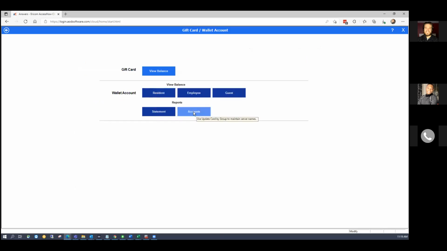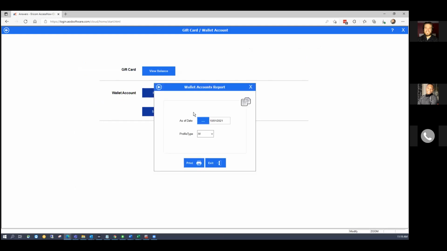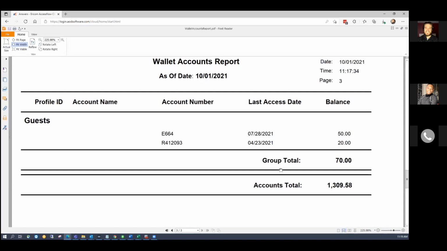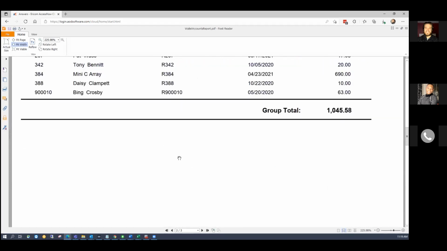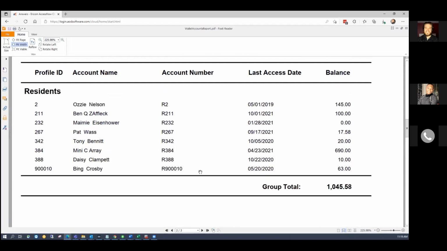The accounts is gonna let you know anyone that currently has a wallet account. You have the as of date, and as far as the profile type goes, you can change this or all represent all profiles. And once you print at the bottom, it's gonna give us a listing of everyone who currently has a wallet. So whether it's a guest, or the same thing with the residents, or the employees as well.